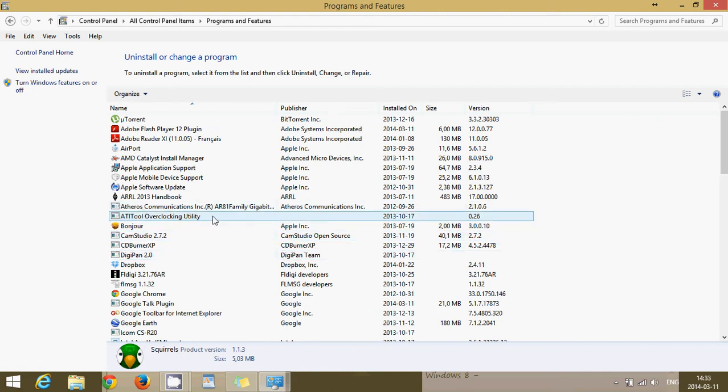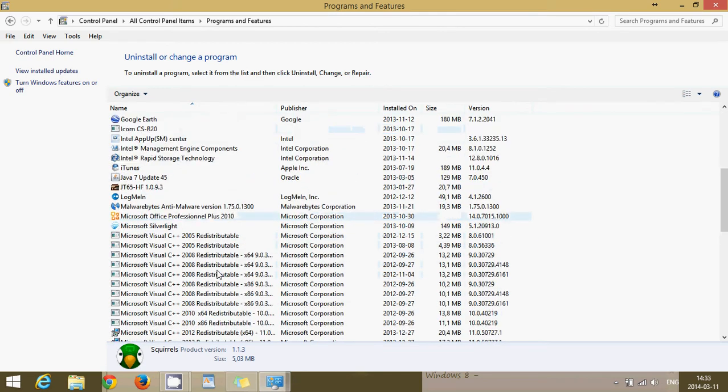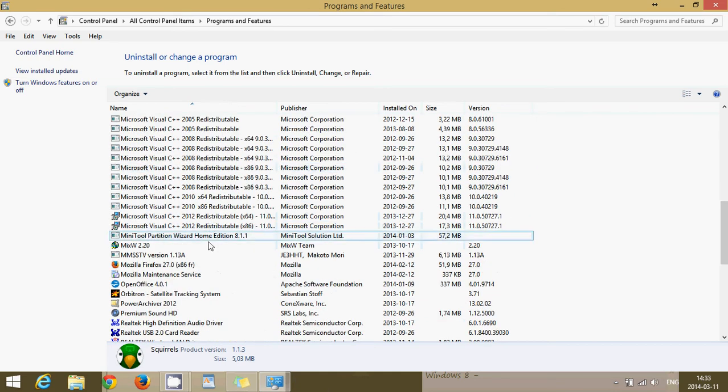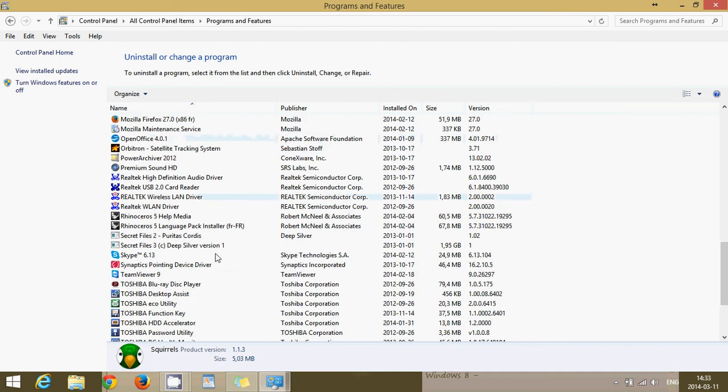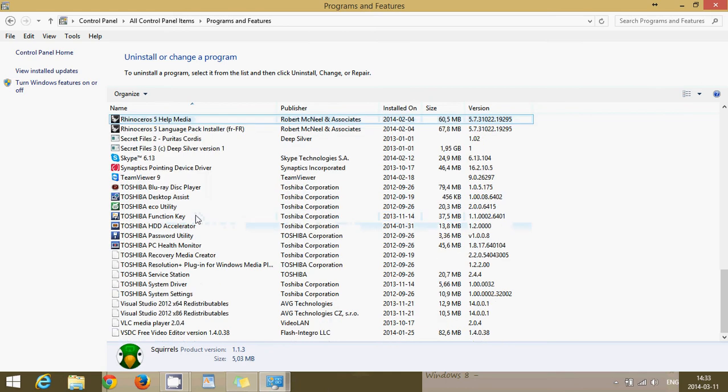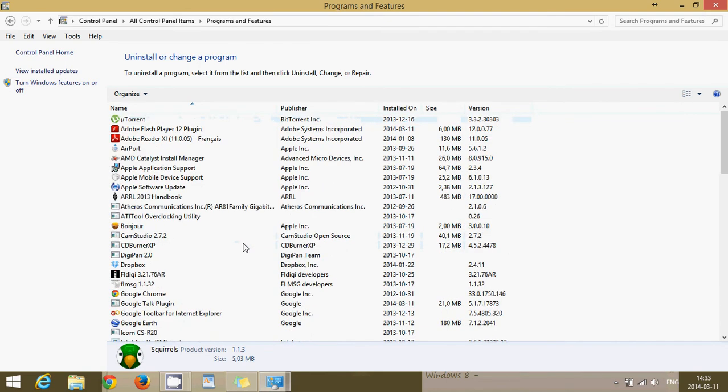So remove everything you don't need from your computer that you know of, and that's very important. You need to know what you are uninstalling. If you have programs that are installed and you don't know what they are, don't uninstall. There's a lot of stuff that is pre-installed with your computer that needs to stay there.